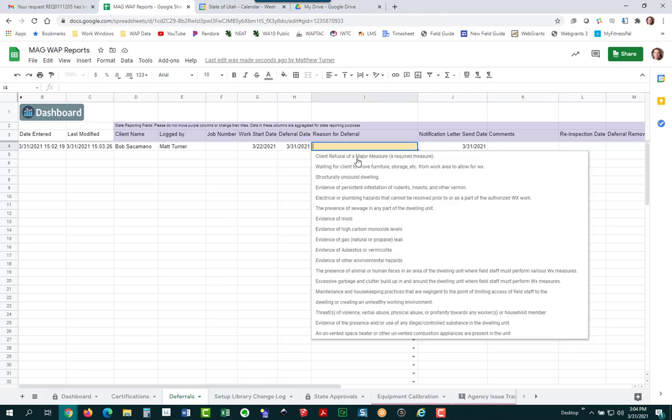I have added 2 new reasons to this list, and that's just based on current DOE guidance. The top one here says a client refusal for a major measure. If a client refuses to allow you to do attic insulation, wall insulation, or floor insulation, then that is a major measure that they're not allowed to refuse. So you would have to defer the job.